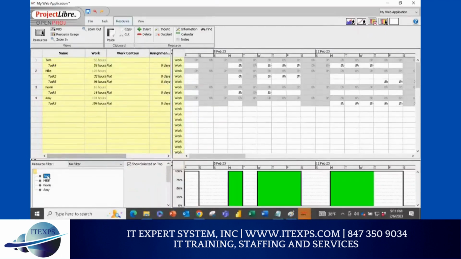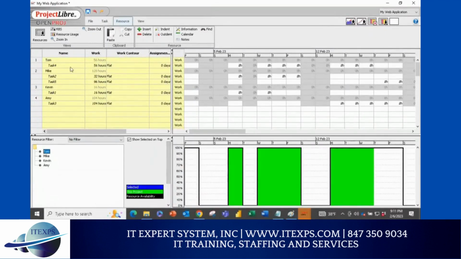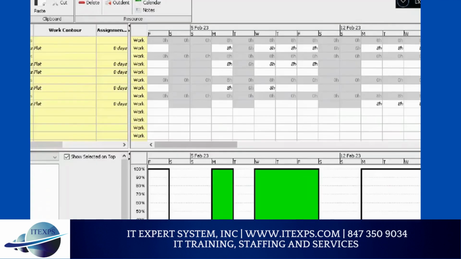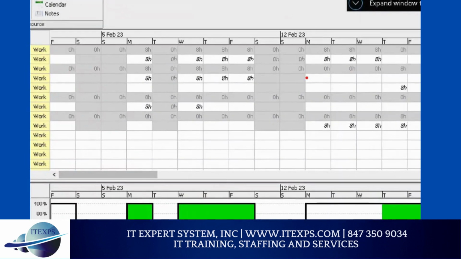If you click on this, Tom, you can see the graph. If I click on Mike, there's a graph. And if I say Kevin, there's a graph. So you can see here that everyone is working on a different timing schedule. Out of 8 hours, you can see other people are completely blank.